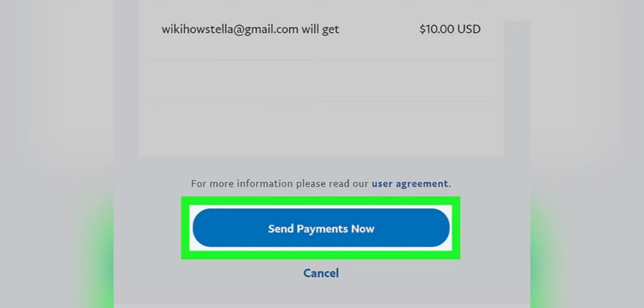The recipient will receive your payment instantly. If they don't already have a PayPal account, PayPal will prompt them to create one to claim the money. Congratulations, you've just learned how to send money on PayPal quickly and safely.